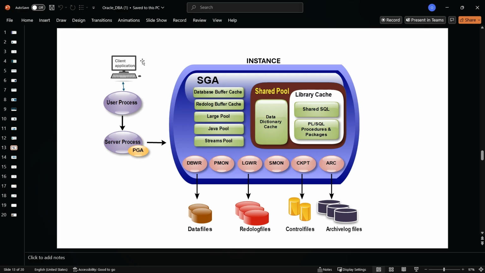Okay, when the client is requesting something, immediately a user process will be created. I will talk about user process and server process, so just understand the terminologies. When a client requests for something, immediately a user process will be created. That user process will communicate with the server process. This server process resides within your Oracle database.